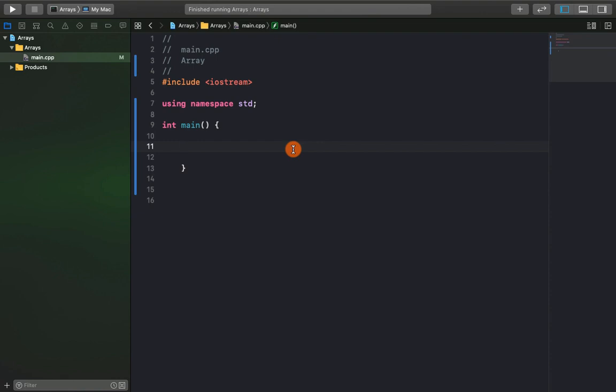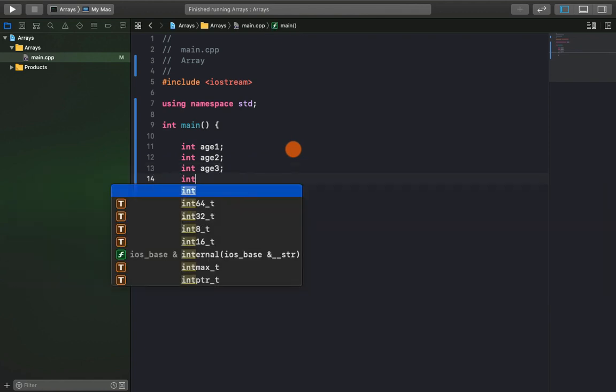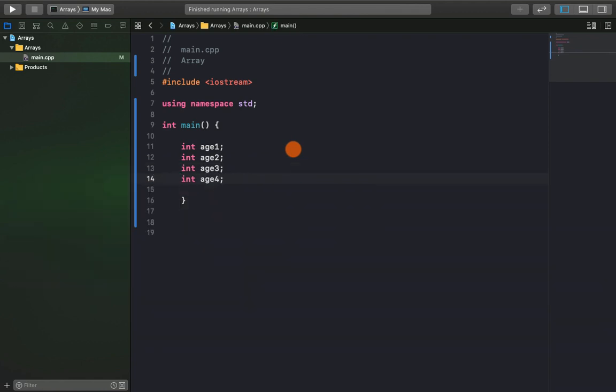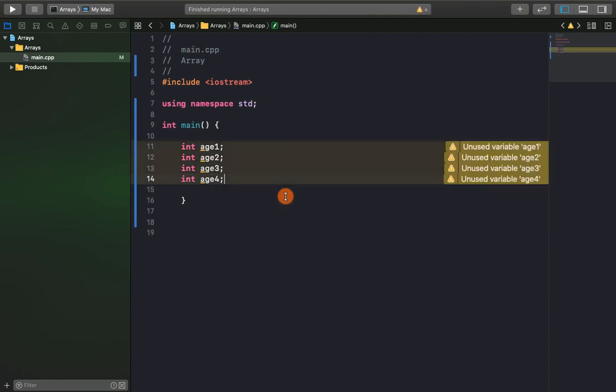Yes, we can do this with the help of variables. So we can go ahead and do int age 1. Then we create another one called int age 2. Then another one called int age 3, then another one called int age 4. We have to do this 20 times. What if the number of students is 100? We are going to create integers 100 times before we start doing our calculations.